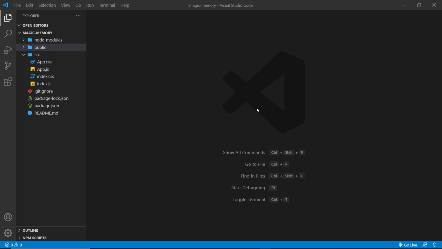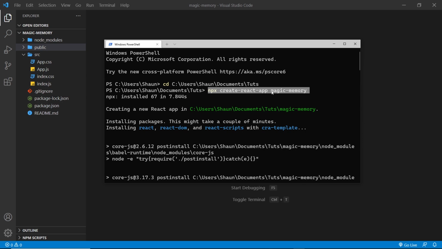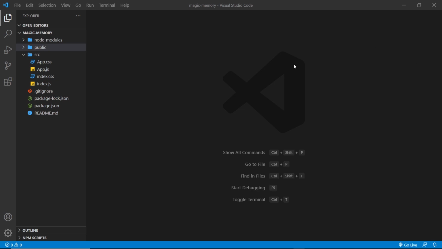Alright then, so I've already created this new starter project, and I did that by saying npx create-react-app, and then I called it magic-memory. And by the way, you can get this starter project from the course files on GitHub. I'm going to show you how to download that starter project and set it up towards the end of this video. But for now, I just want to walk you through a couple of things I've already done.